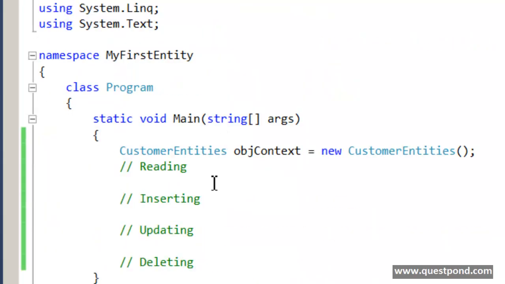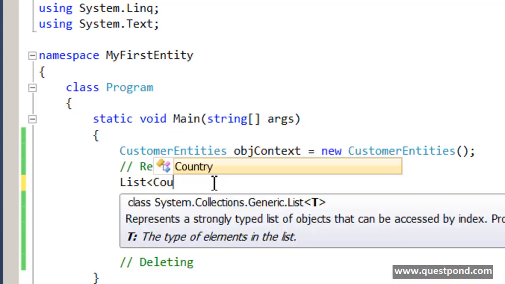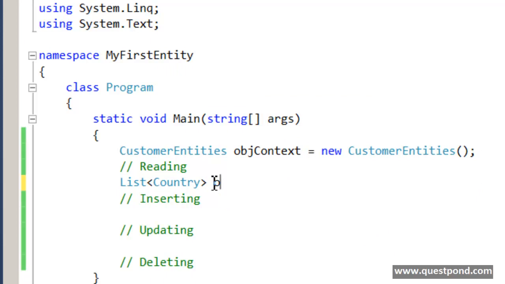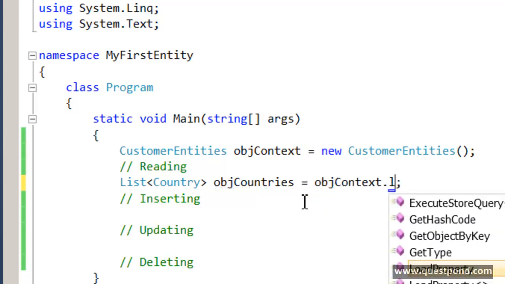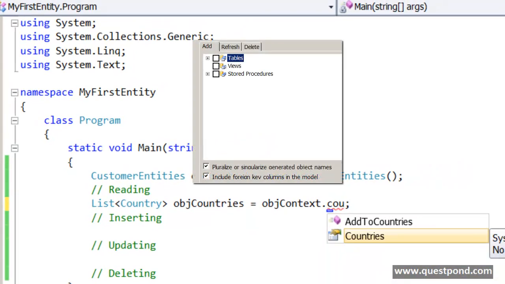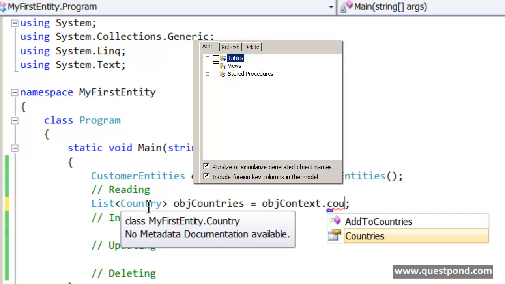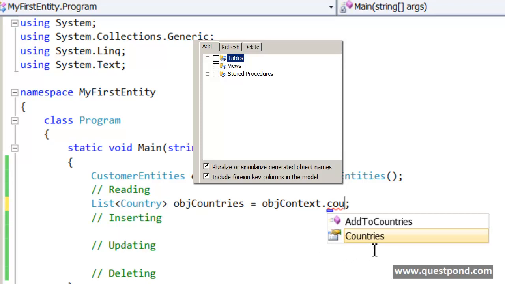So we want to go and get all the countries into this obj countries object. As I've said, this obj context is the bridge. So we have to say here obj context dot please get me countries. You can see now how the naming convention is coming here, countries. Remember that checkbox, when we said please select plural. So for one object he's saying country, and for a lot of country records he's saying countries. So you can see now the effect of that checkbox when we checked it as plural.